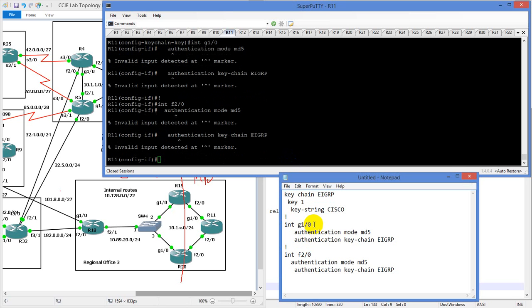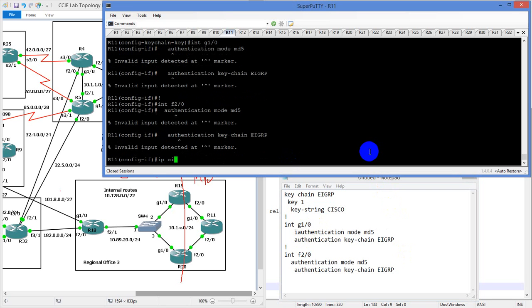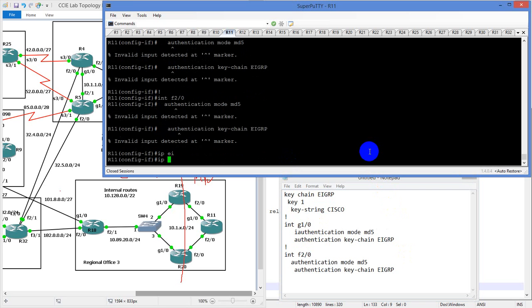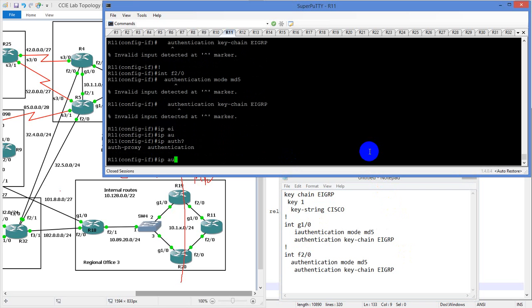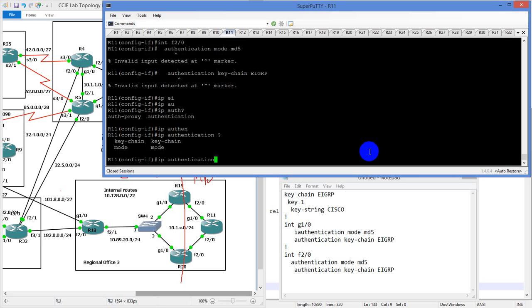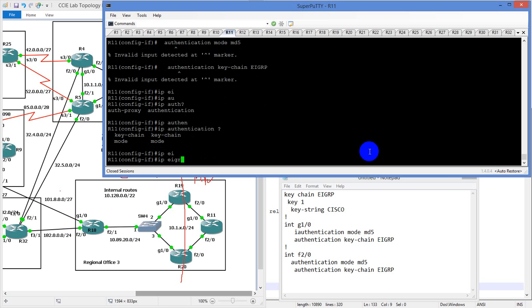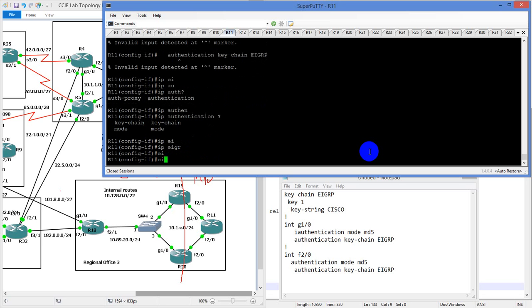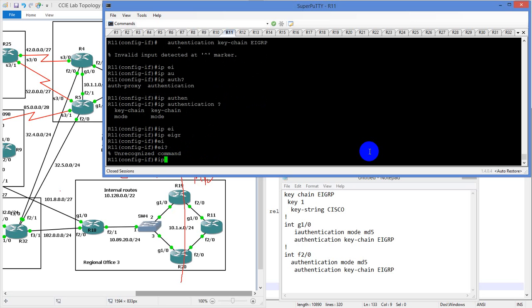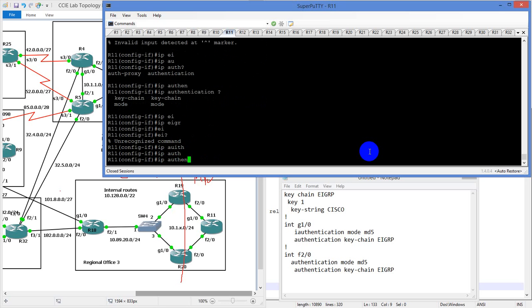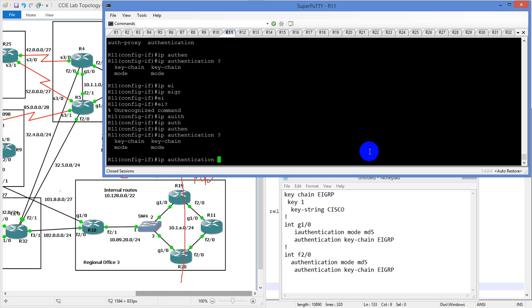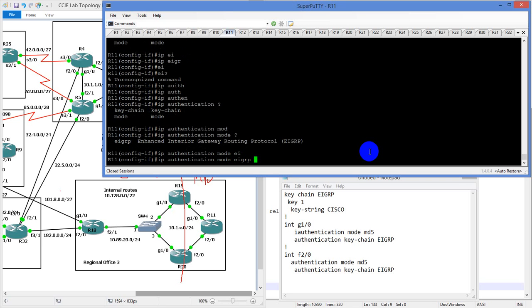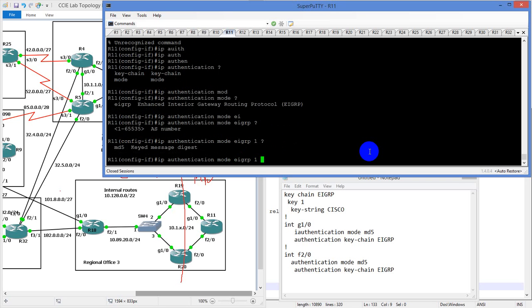Oh, that's right, I forgot to mention. The config is a little bit different here. So we have to actually type in IP Eigrp authentication, and IP Eigrp authentication mode. Why is it giving me a hard time? Oh, Eigrp 1, and then MD5.